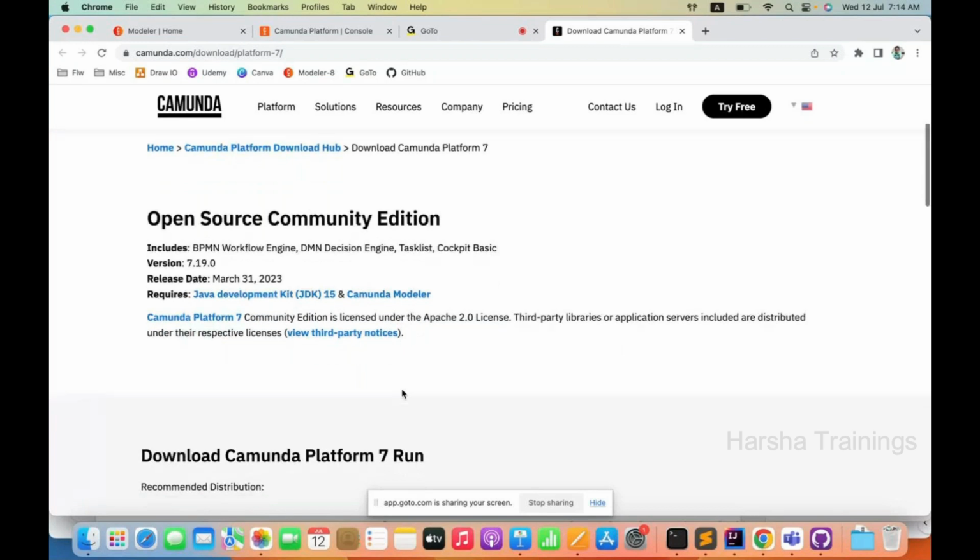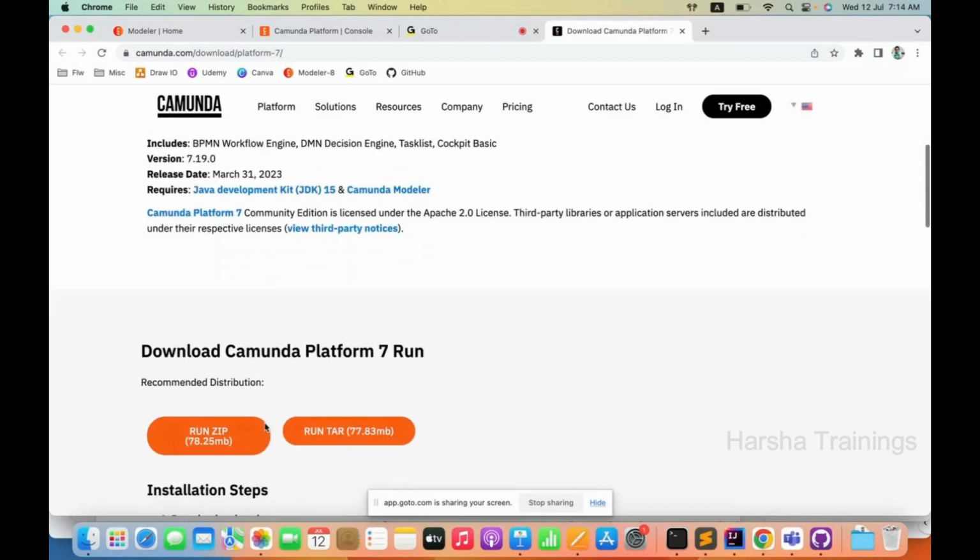So if you want to install the open source, it is pretty easy, with very basic features involved. You can download a zip file, extract it, and keep it in a location on your system. It comes with pre-built script files. Depending on which system you are using, Windows or Mac, there will be .bat or .sh files in that folder. So you just have to click on the start.bat file or start.sh file.